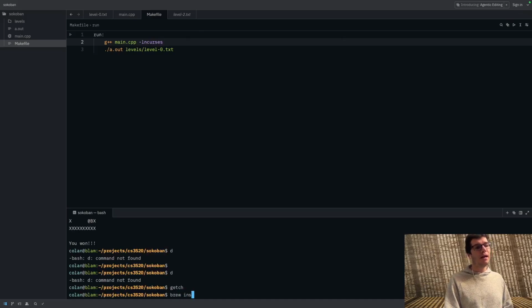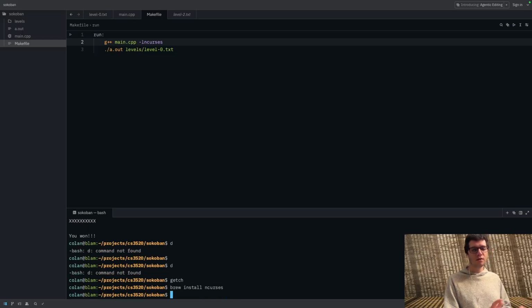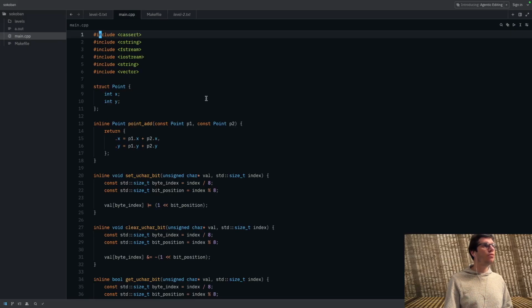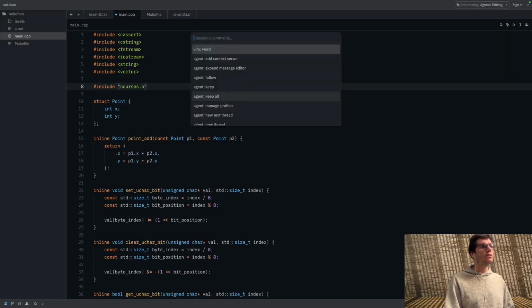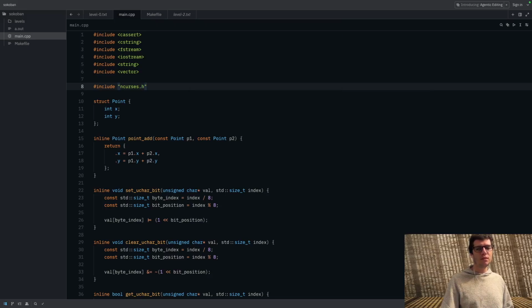And if you're on Mac, you can actually install it by just using brew install ncurses. I already have it installed, so I'm not going to waste all of our time, and instead I'm just going to go to actually implementing it. So the first thing to do, since we have it included, is to include ncurses.h, I believe is what it is. And yep, now we can actually start changing our implementation to use ncurses.